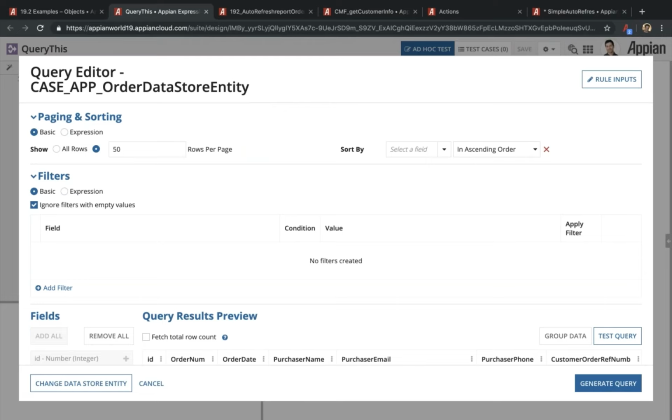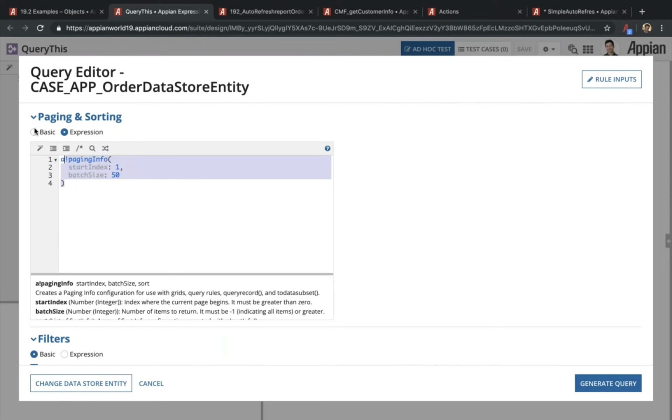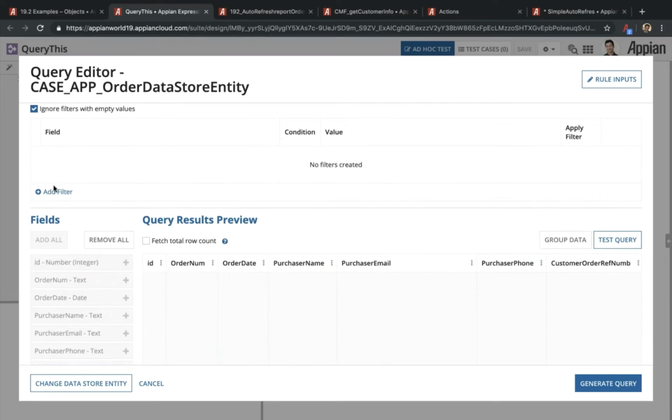So again, you really have full parity between the expression-based query editor and the visual one. And the reason for that is at any time, you could break into expressions. So I can use rule inputs or logic anytime I want to easily reference, say, dynamic values inside of here. But I can go back to the basic just like this as well. So I'm going to sort my orders by, say, the order date. I want to add some filters just like this if I so choose.